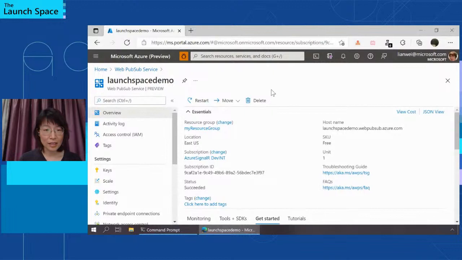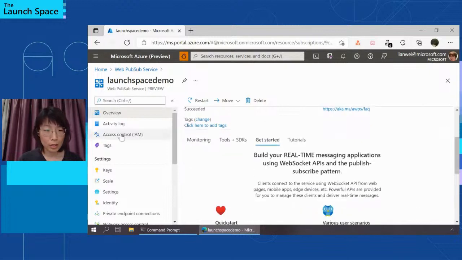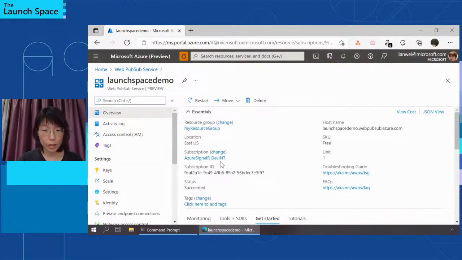Thank you, Yulin. So I will start with the demos. First, I will show you this Web PubSub service I just created. You can create this from the portal, or you can create this through the Azure CLI. In this overview page, you'll get some summaries of this service.